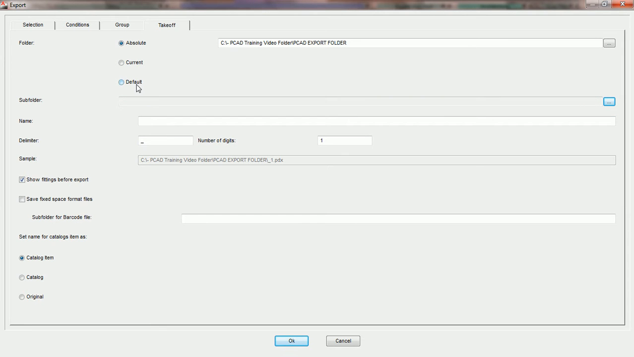Once you've selected the proper choice for your folder options, and we know the main destination folder we're going to send this takeoff to during the automatic, we now need to tell Practicad whether or not we'd like to create subfolders inside the main destination folder. Currently, we've got Absolute selected as our folder option. We have the PCAD training video folder as the main, and underneath that, we must have a subfolder created in Windows called PCAD export folder.